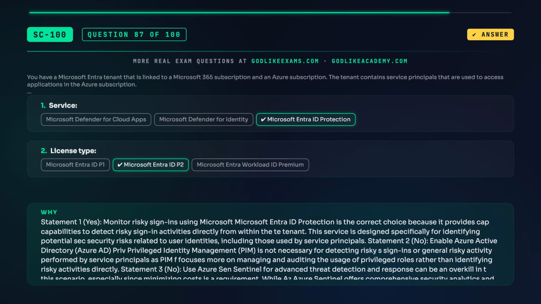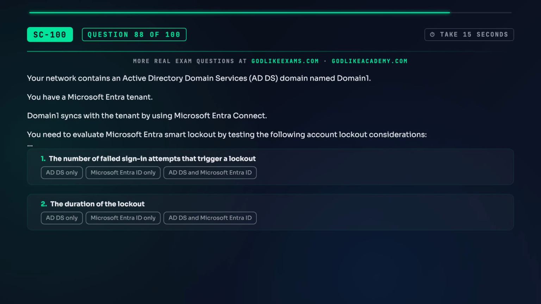Statement 3, no. Use Azure Sentinel for advanced threat detection and response can be an overkill in this scenario, especially since minimizing costs is a requirement. While Azure Sentinel offers comprehensive security analytics and threat hunting capabilities, it requires additional setup and potentially higher operational costs compared to using Microsoft Entra ID Protection.